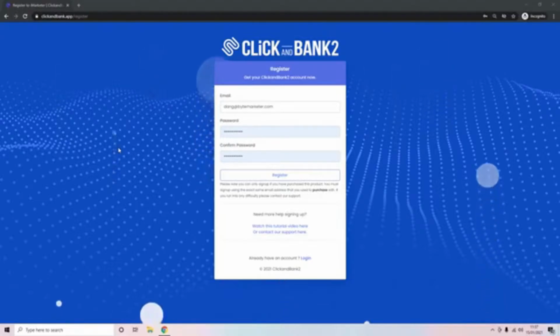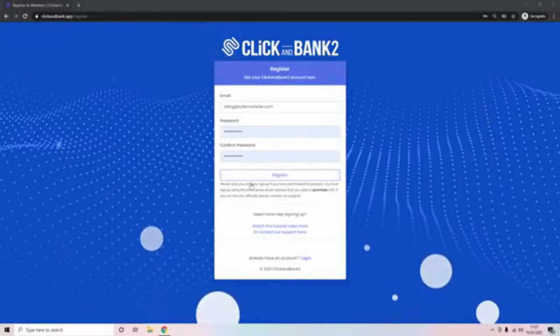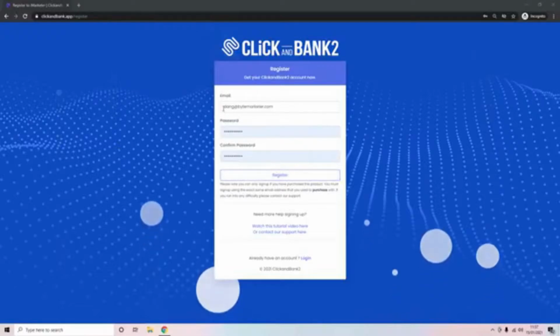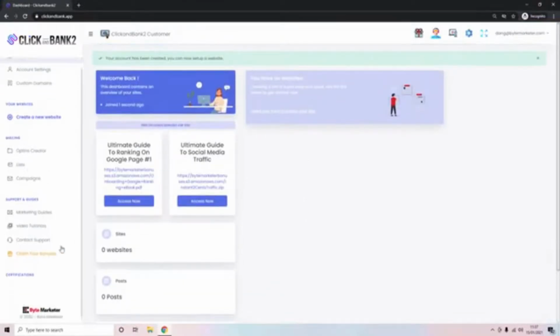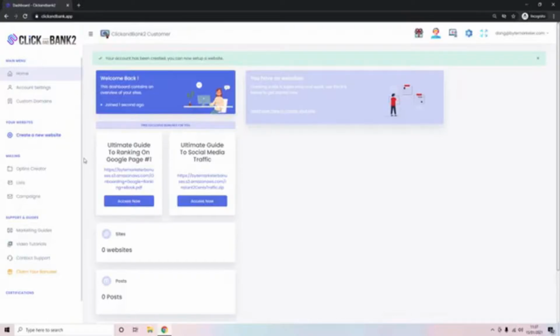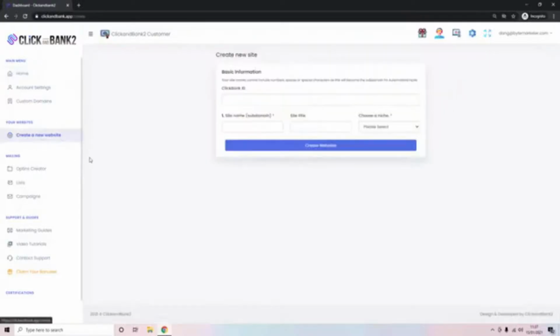So what you're going to see is exactly the experience you will have as a brand new ClickandBank 2 user and customer. So I'm going to dive right in here and register an account using my purchase email. And we can see we've now got access to the ClickandBank 2 dashboard here, where you can find tutorials, bonuses, everything you need. But what I'm going to do is dive in and get started with a new website. So the first thing I'm going to do is enter my ClickBank ID.